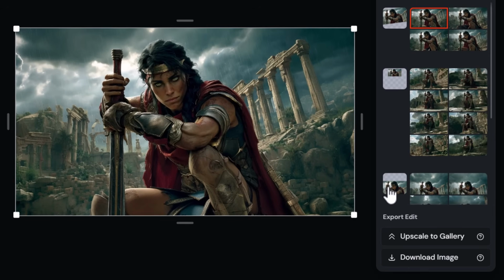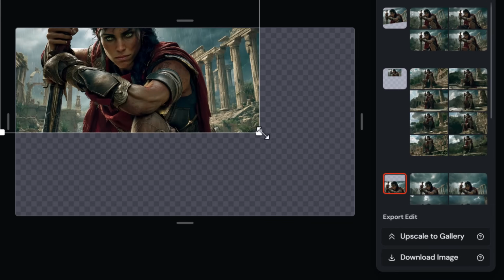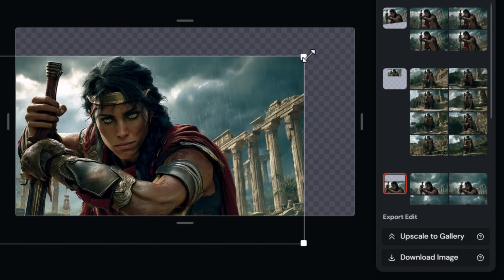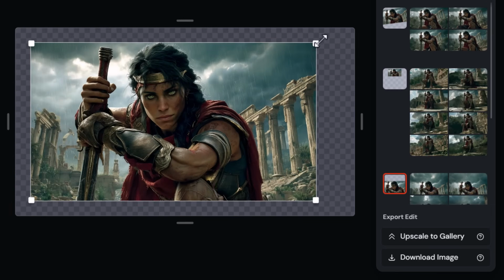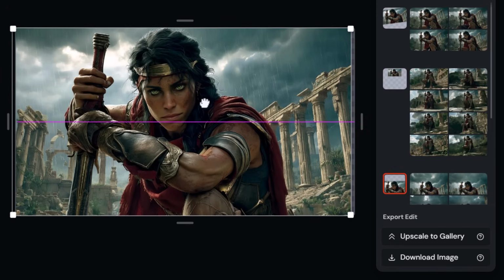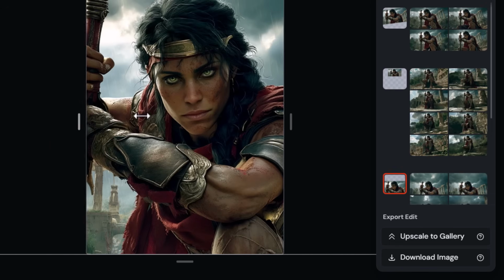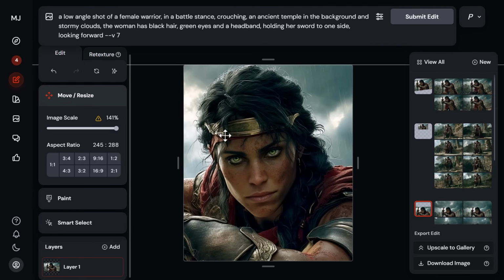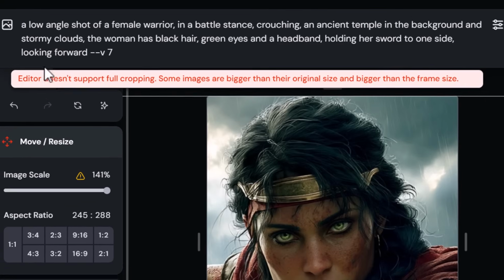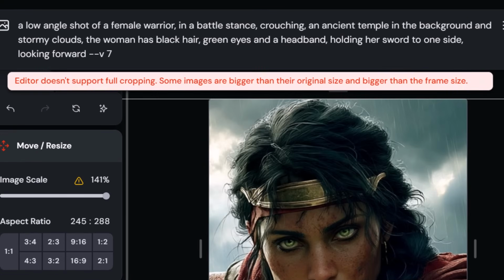If I go back to our original and maybe I decide I want to zoom in on the face, I can't actually resize this any further. Even if I try to crop this in like so, to zoom in on the face, I hit submit and we get an error. So there is a solution to this.